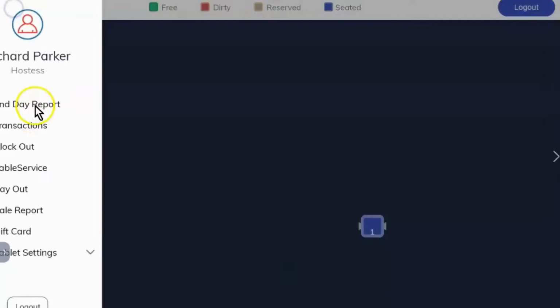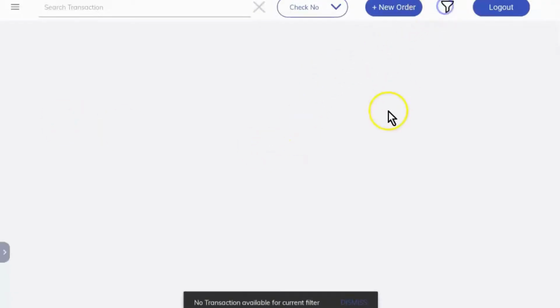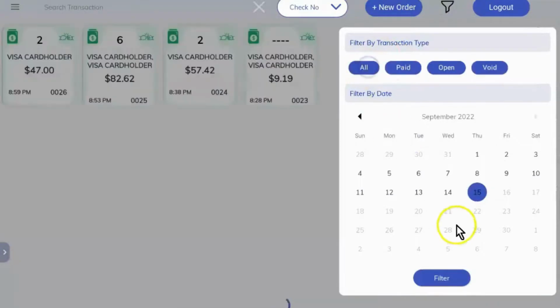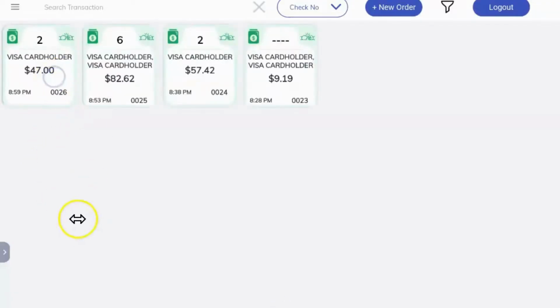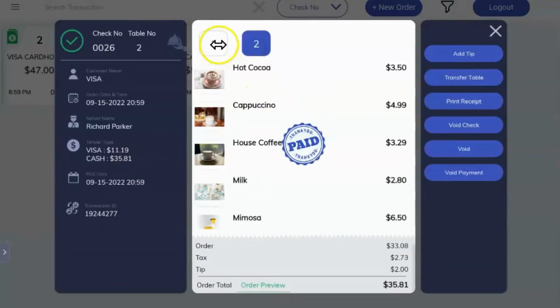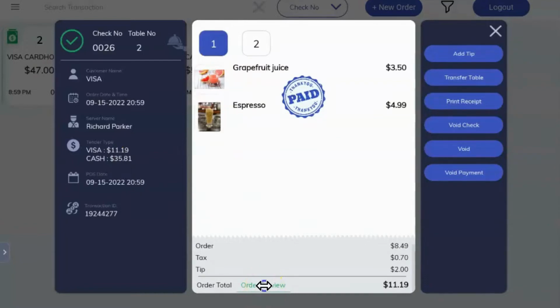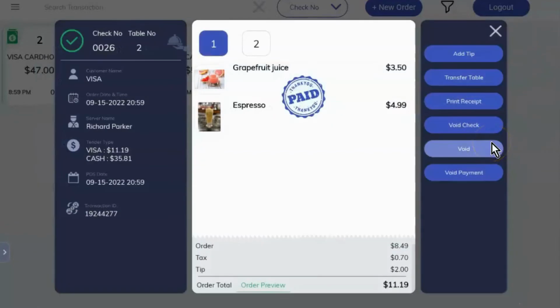Now we're going to go back to our transaction page. I'm going to go to transactions, and I'm going to filter and select all in this case and hit filter again. This will bring me to all my transactions, and notice that I'll have both transactions in here. And if I hit order preview, it will also show me that transaction detail split individually for that specific check.